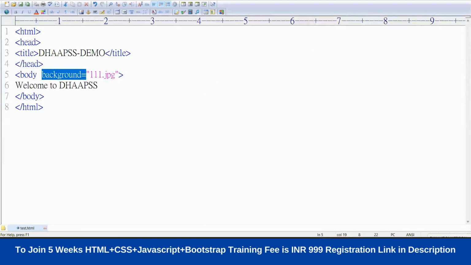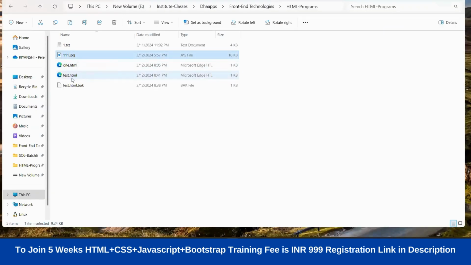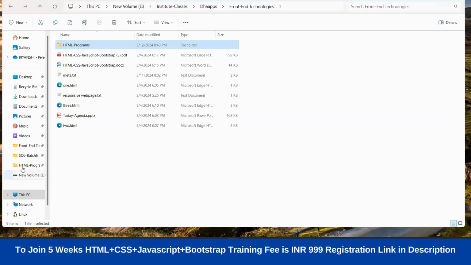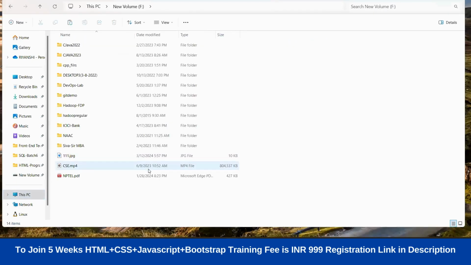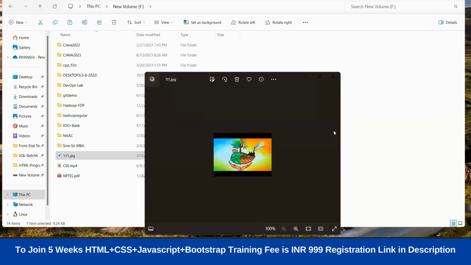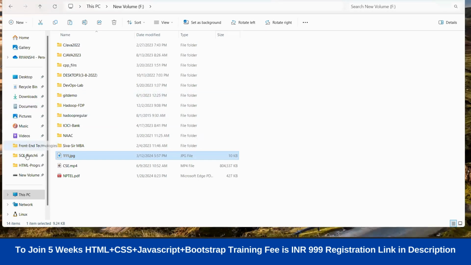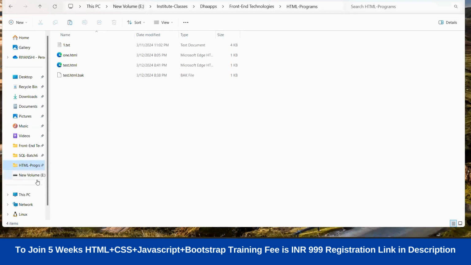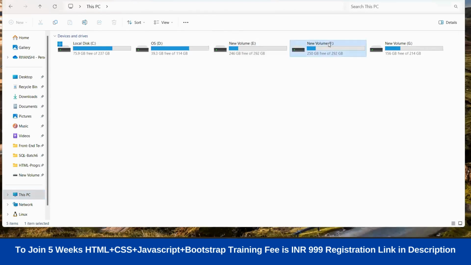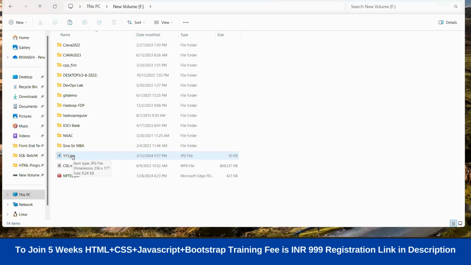Sir, what is case 2? Case 1 is where the image location and your HTML program location are the same. Now case 2: the image is present in a different location and your HTML program is present in some other location. Suppose I am deleting this 111 from this location and it is in another location, for example this PC, F drive. Inside F drive we have 111.jpg. Your HTML program is present in the E drive, and the image to be displayed as background is present in the F drive. So both are in different locations.